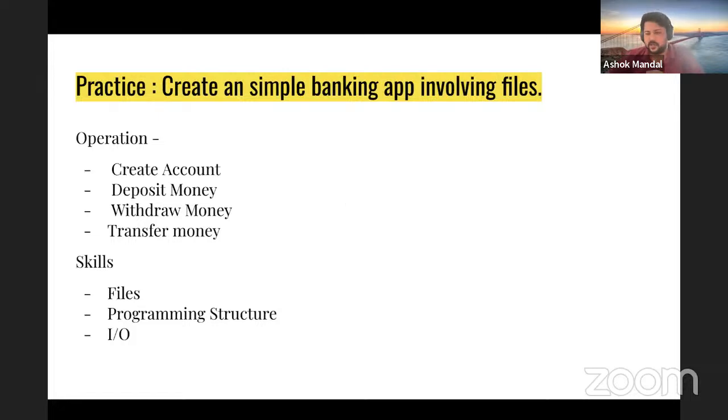Example. I've also created. So you don't need to think about. Okay, I have to do something with files, but tell me what I should build so that I learn about it, right?